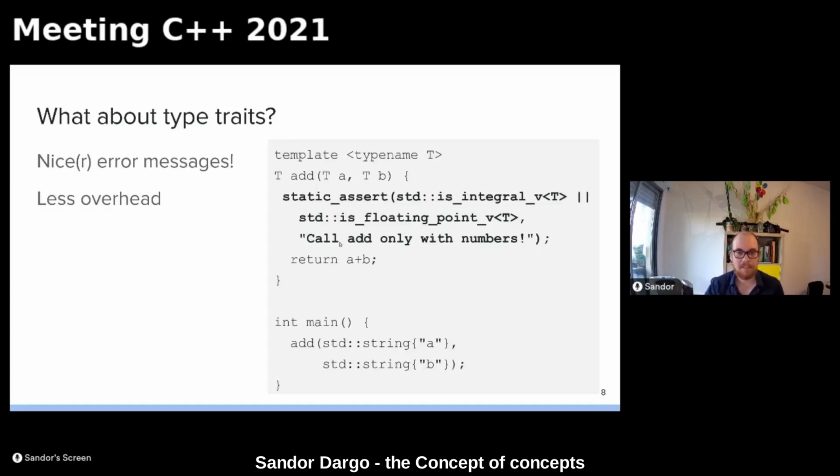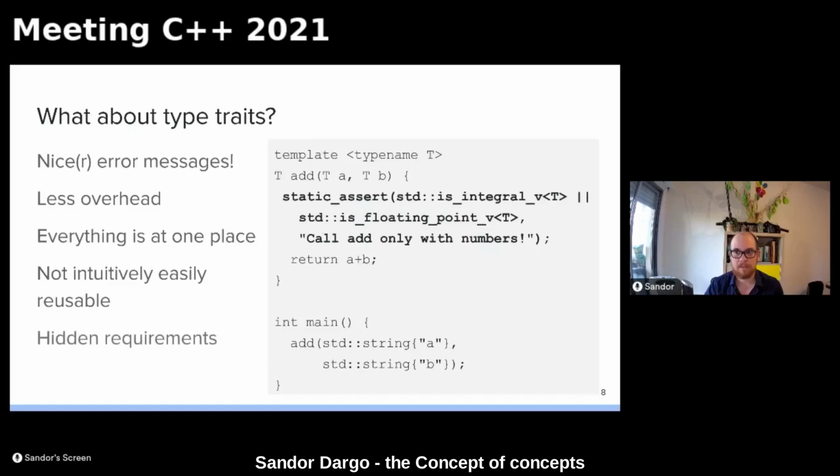But still, these requirements are hidden because they are still in the body of this template function. It's not at the top. Well, in this case, it's at the top of the implementation, but that might not be the case all the time. And it's not easy to reuse it in a meaningful way. So it's still not the best solution here.